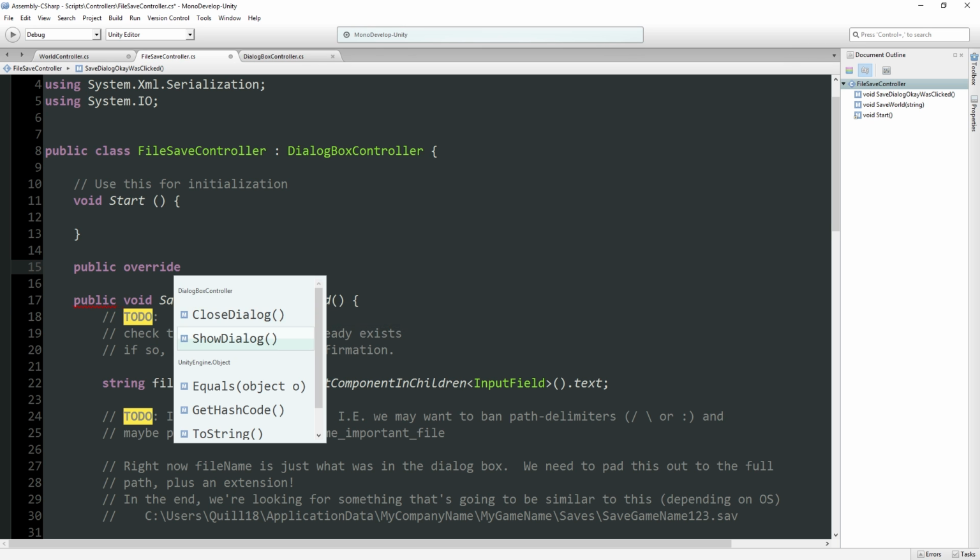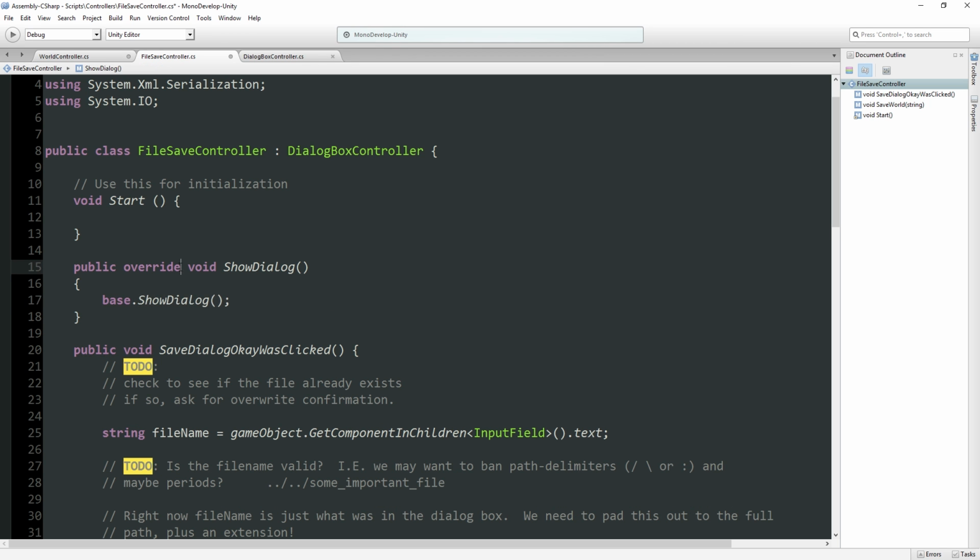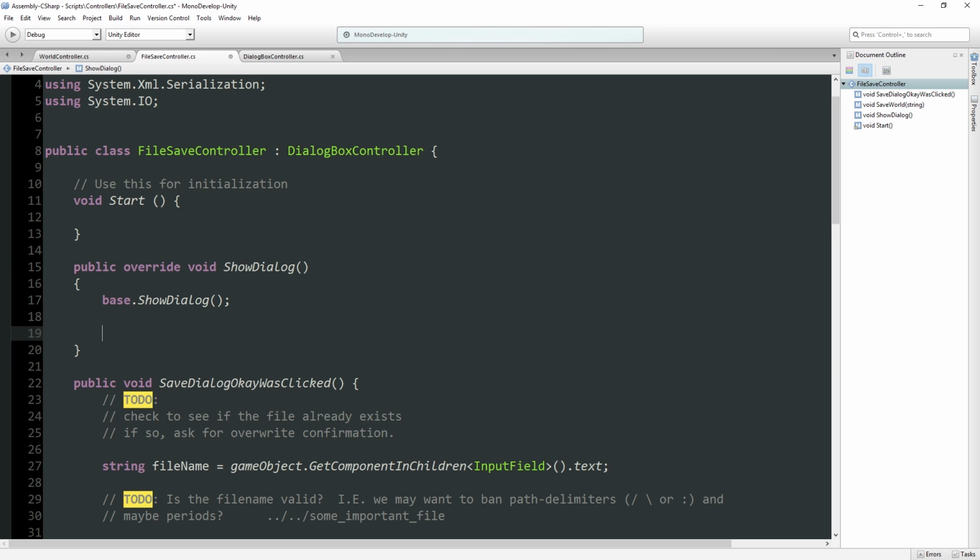It was letting me autocomplete a second ago. Show dialog. Oh, there we go. Just tab complete it. So we override it there. So we'll call the base version first, which makes this visible. Build file list here, like that. So I like this idea. And then our file load dialog box can be the same thing.